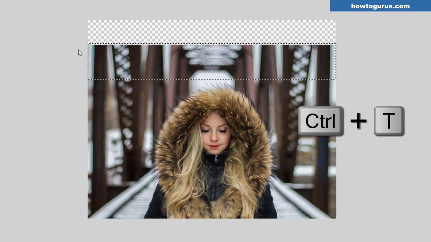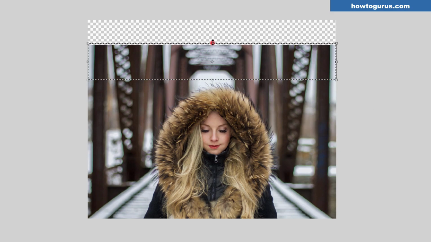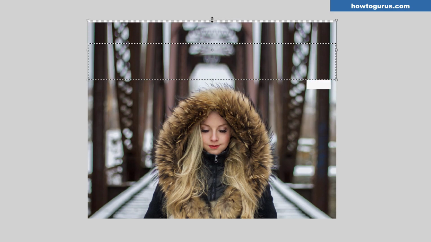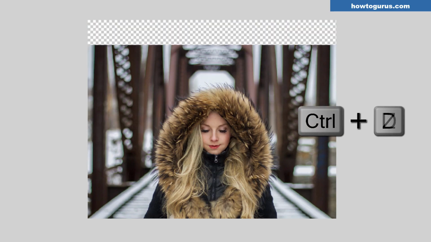Back to the Move tool, Control T, and then stretch that up. That works okay here. That's not too bad on that stretch. Everything seems to line up properly. So a vertical stretch is going to work on this one. Let's just back out of that one. Control Z and then Control D.